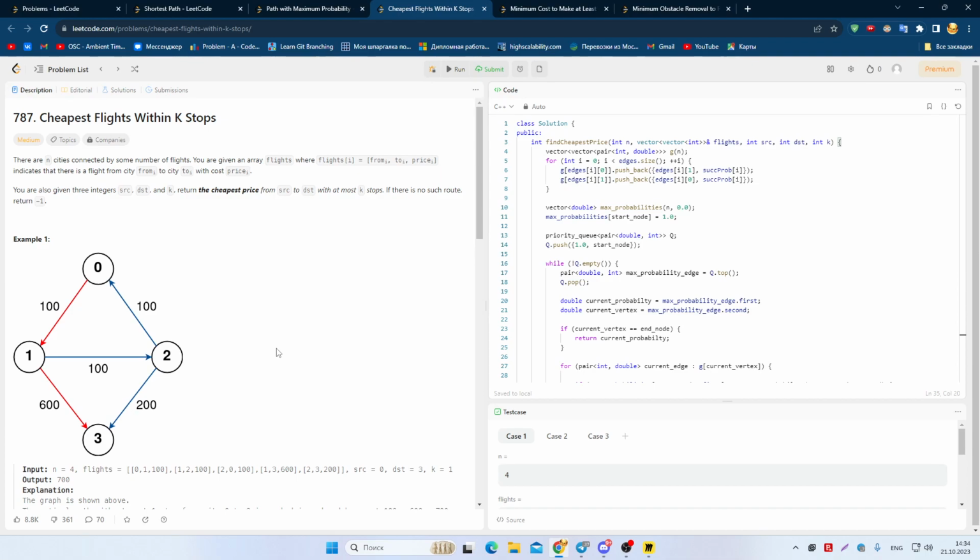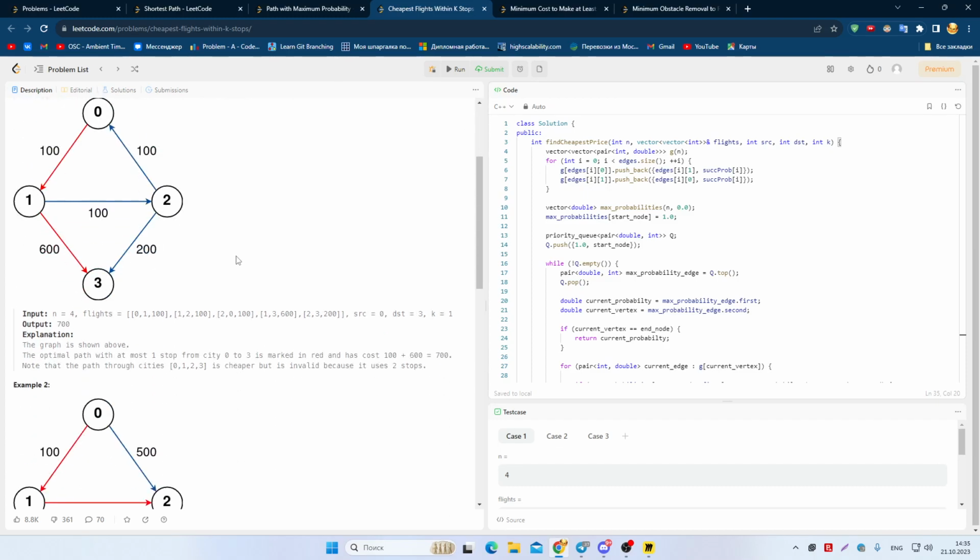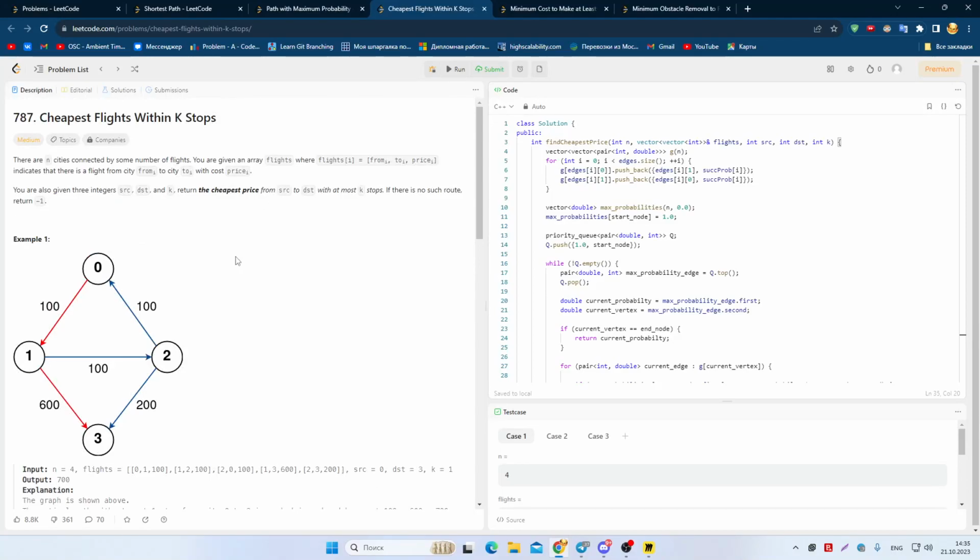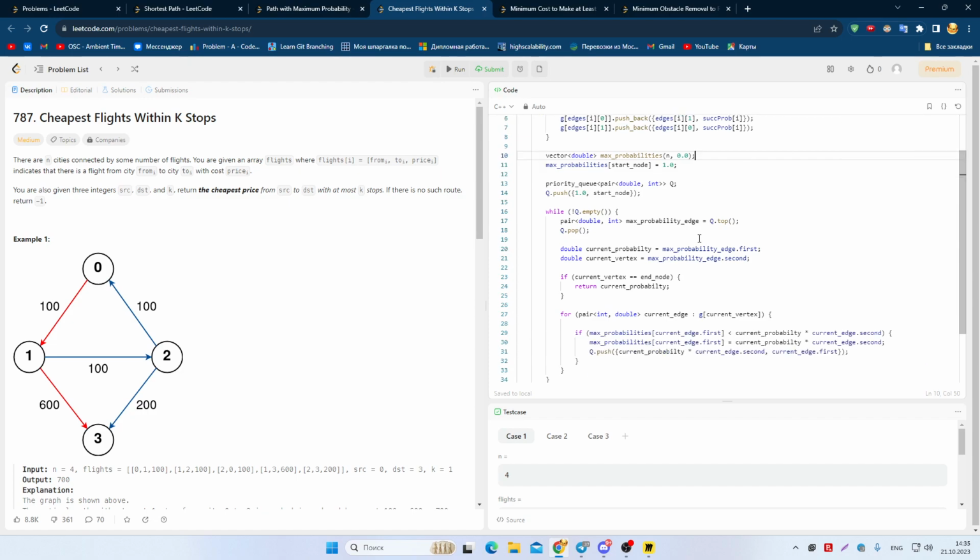You know, half an hour on a medium task is normal. It's normal for FAANG interviews, but I have to do it a little bit faster, so I will implement the task before I explain to you how to do it.